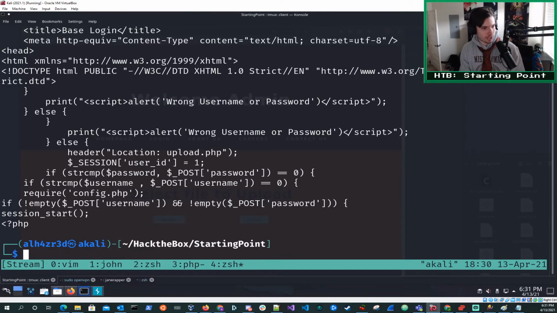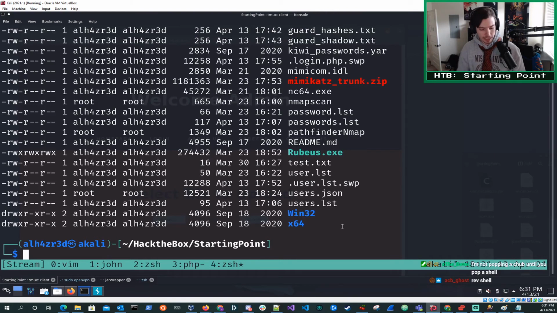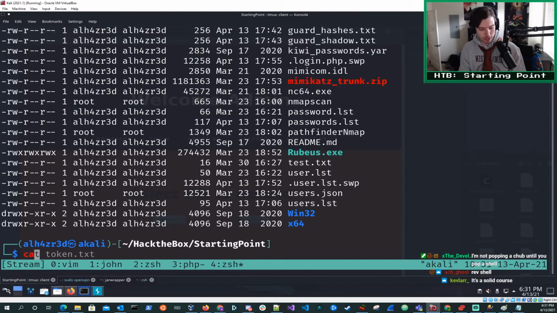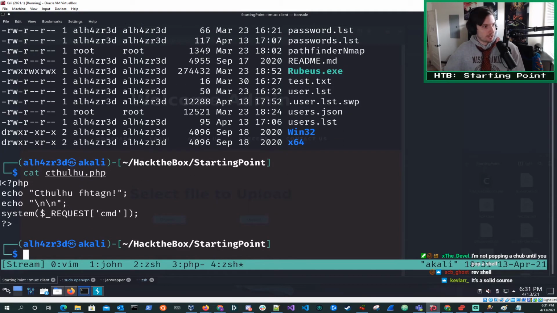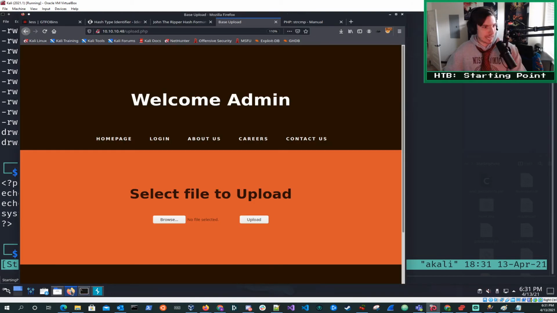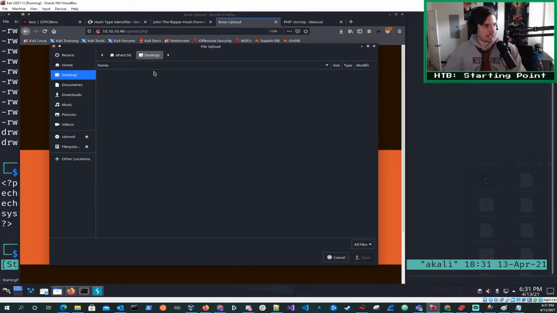Do we already have a Cthulhu.php here? I feel like I've already done this in starting point. I have. Right here. What's in this Cthulhu.php? Okay. This is a very simple web shell. It's just going to echo Cthulhu Fountain to indicate that there's code execution. And then we can feed it a CMD parameter in the request to get code execution because it'll get piped into system. So let's try and upload that and see if there's any kind of file upload filtering going on.